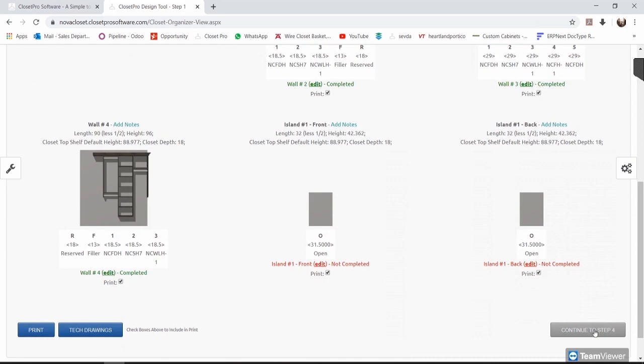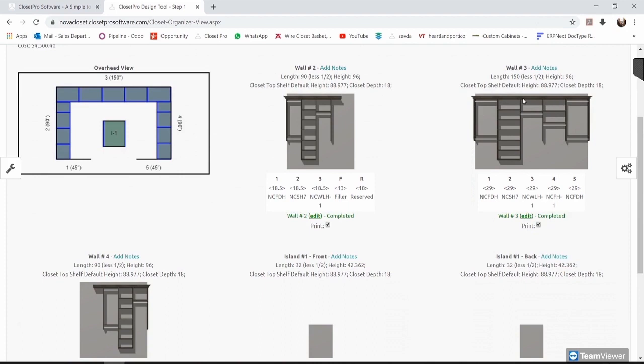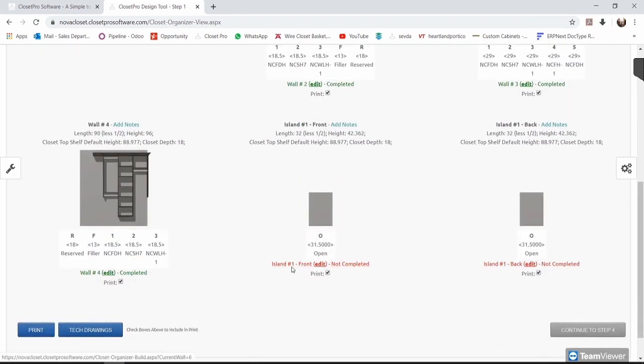You can click them, so the things that you chose will be deleted. So, okay, before continuing to step 4, let's fill island front and back, and then let's customize the walls a little bit. Let's go with the island front first.